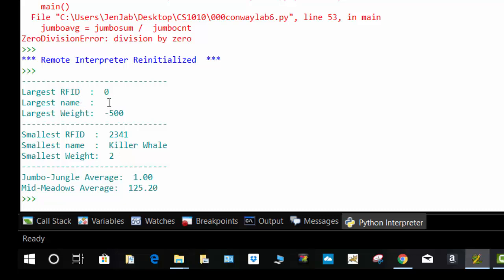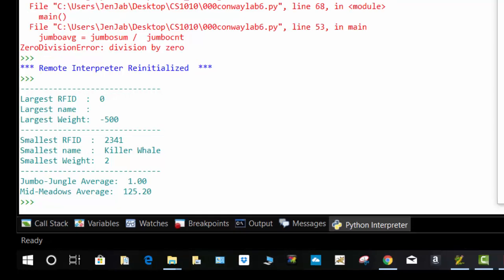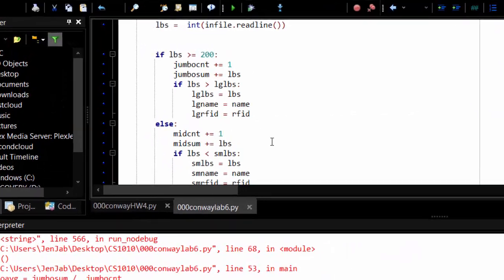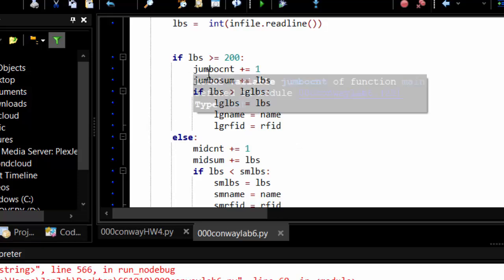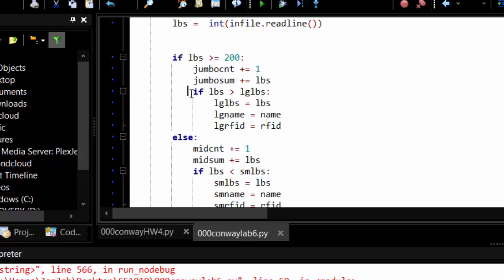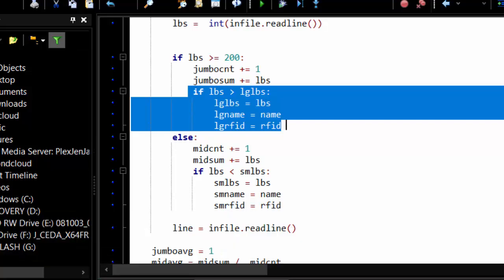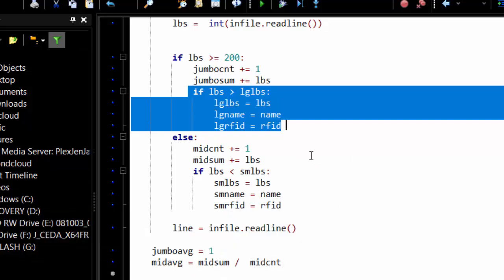But I didn't have any largest animal. The deal is, when I look in this file, there is a largest animal. The lion right here weighs 190 pounds and should have been the largest of the animals. But because I coupled this together, I never looked at the lion because it wasn't over 200 pounds, and I can't find the largest unless I get into this if block. So by putting these together, it would not allow me to find the largest or smallest if I only had jumbo animals, or if I only had mid-size animals. I wouldn't be able to find the largest and the smallest because they would only fit into one category.